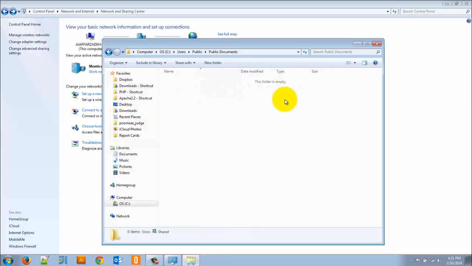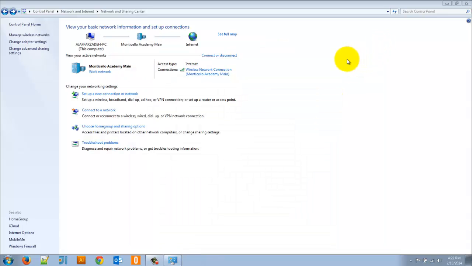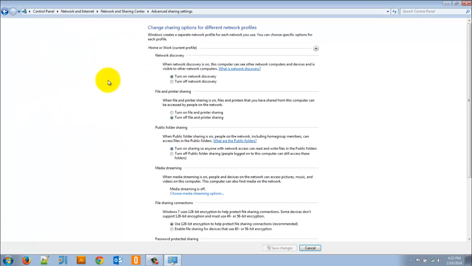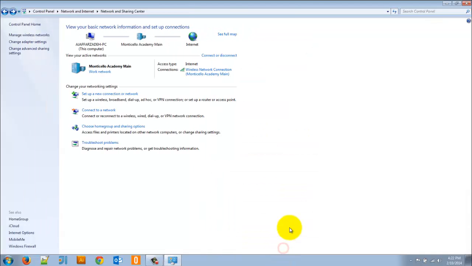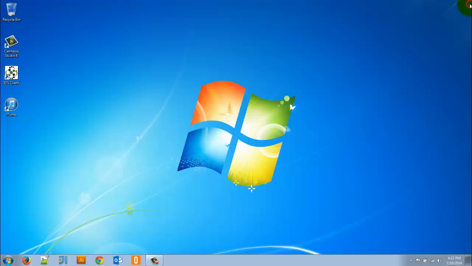And if I look at my public documents, it's empty. I didn't want to share anything on the network. So if you're ever curious about that, go take a look in there and see what's being shared when you have file and network sharing enabled. Now I'm going to close that, and I'm going to go back to change advanced sharing settings, and I'm going to turn on file and printer sharing and click Save, because I do use that for work. So that's all the general stuff when it comes to your computer settings.